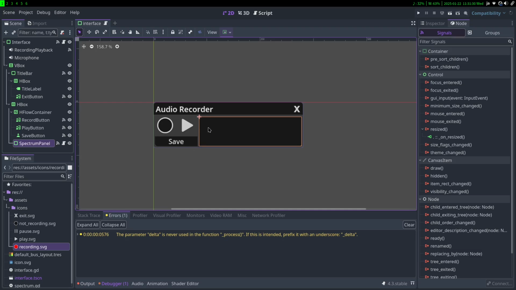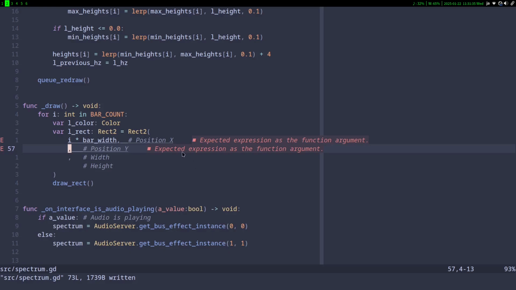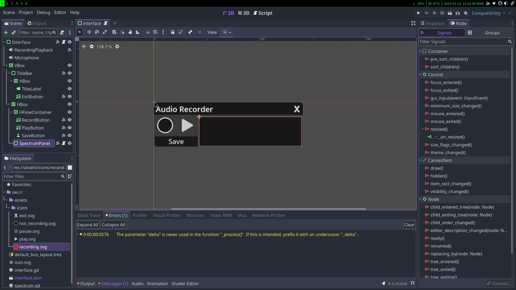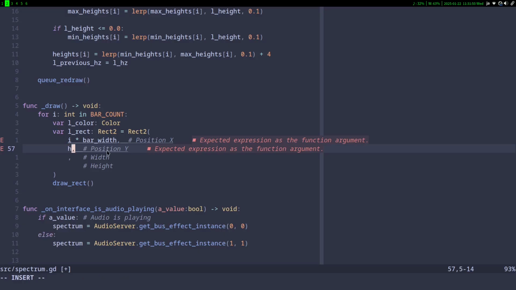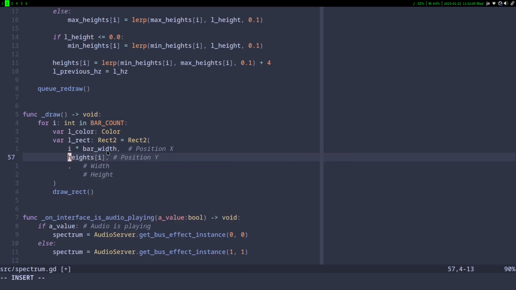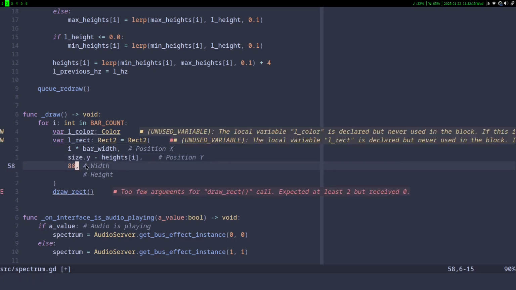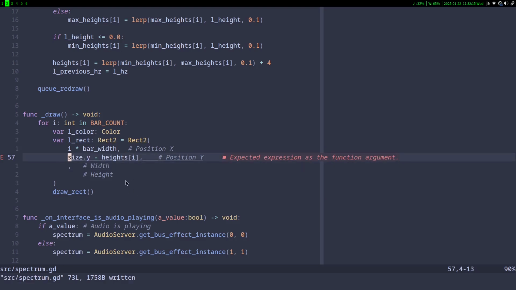Now position Y, we need this to be on the bottom. And the problem is we will need to take in mind the height of the bar itself, because else it will start displaying on the bottom. It's just like when I started moving it without doing the mouse offset, my mouse is in the top corner. That's the same position of where the draw rect will be created. So we need to do heights. And we should probably do size y minus heights i, because size y will be bigger. And this, expected expression, is it because I have not filled in this? Okay, yeah. So this should give the correct position of where it needs to appear.